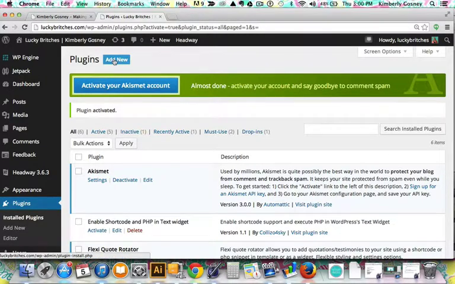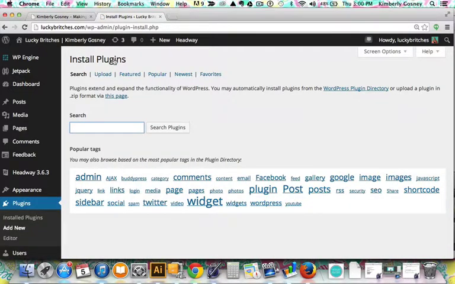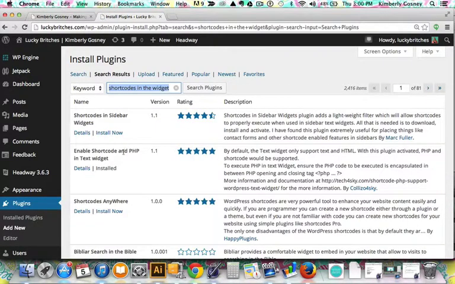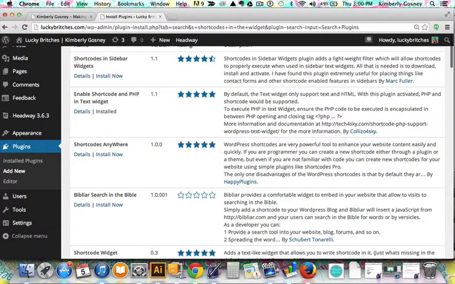Next thing that you want, because you've got to have two plugins to make this work. I know, crazy pants. So we're going to do Add New, and we're going to search for shortcode in the widget. You can see I've typed it in before. We're going to grab this Enable Shortcode and PHP in the text widget, which for me is already on my website. Awesome, so now we've got everything that we need to get this done.